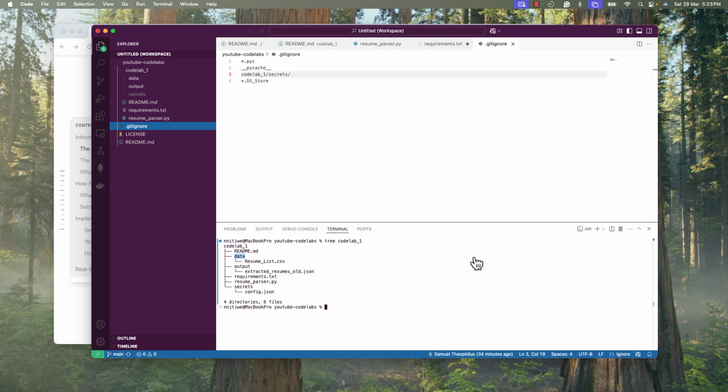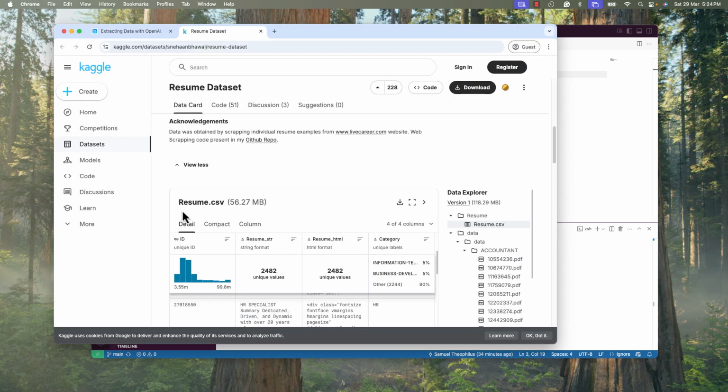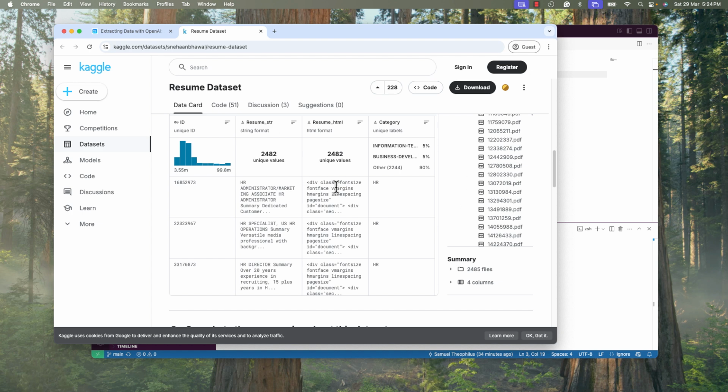Then you have the requirements. For requirements, we'll be using just the pandas and OpenAI Python libraries in this tutorial. We're using pandas because the CVs will be in CSV form and we need to extract that, instead of having PDF reading libraries.